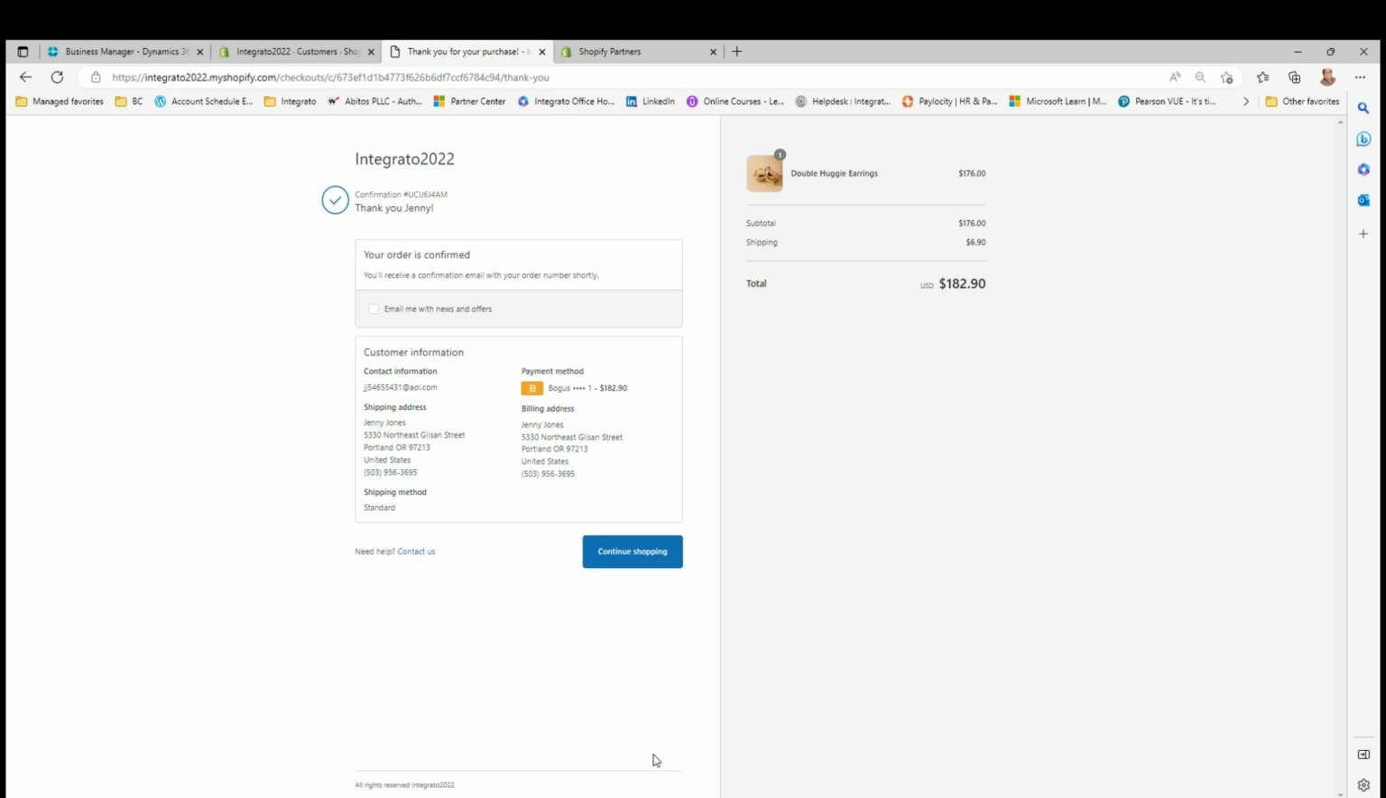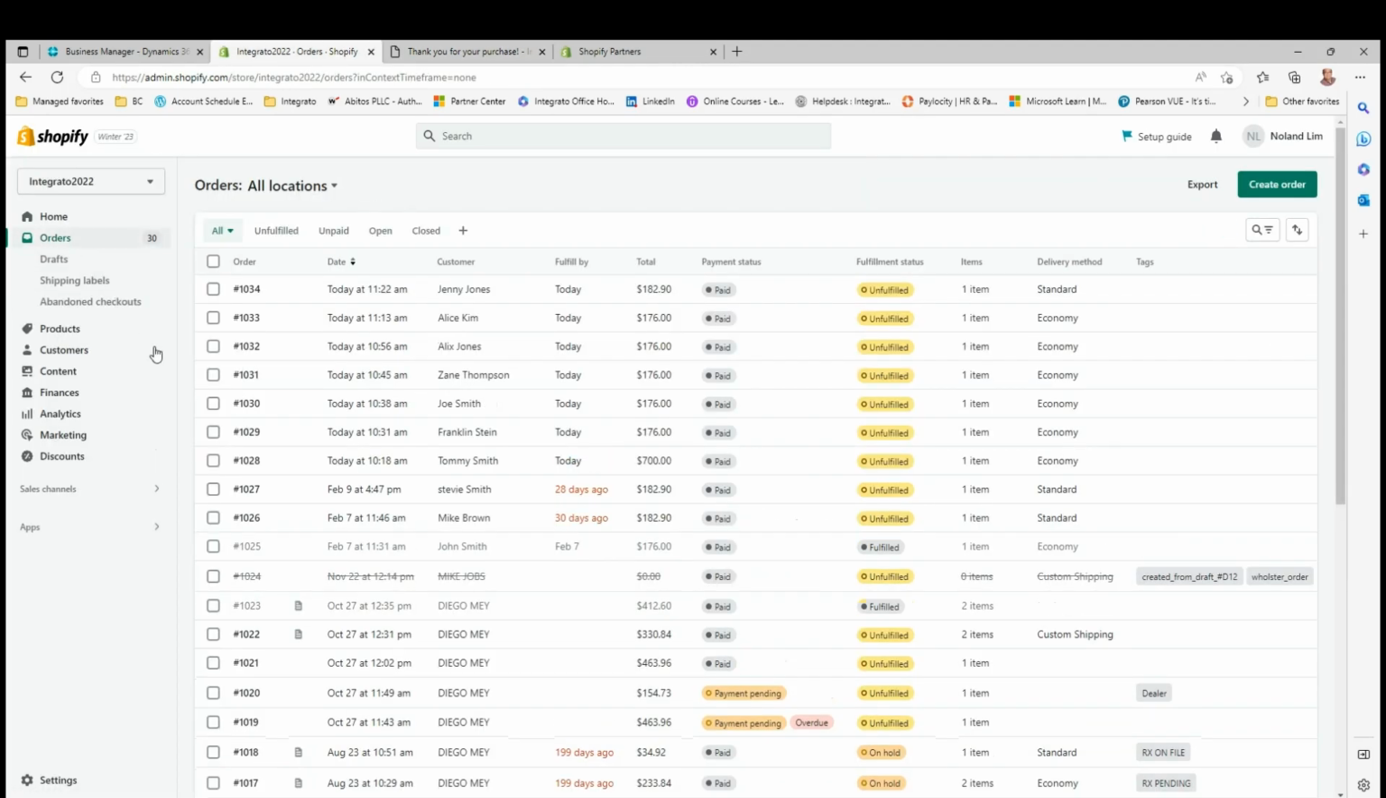So an order got created. Jenny would have gotten an email confirmation to that contact information email that was set up to notify her that her order has been placed. So let's take a look at the order. Looking at the order, order 1034 was created for Jenny Jones.